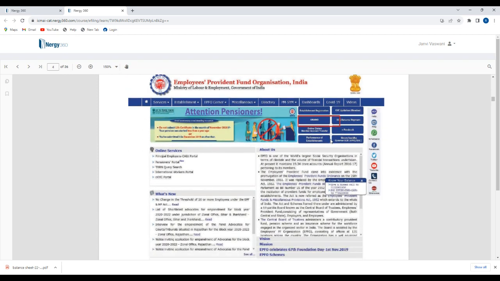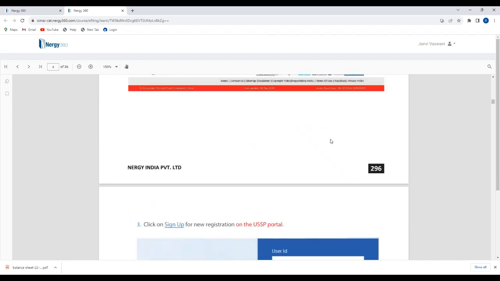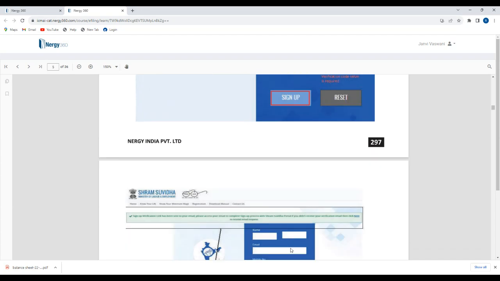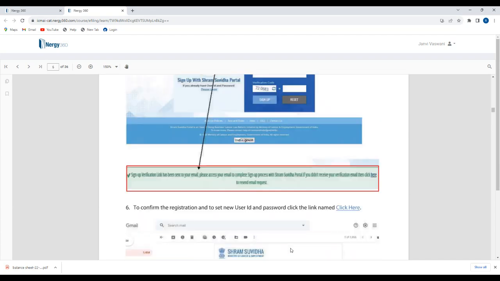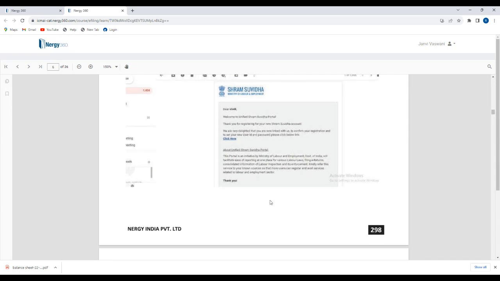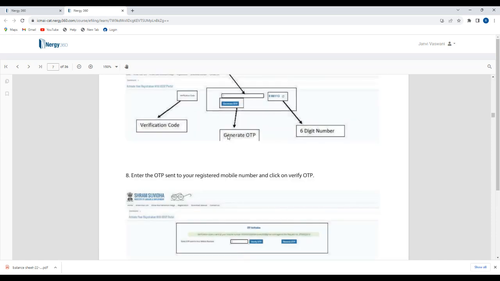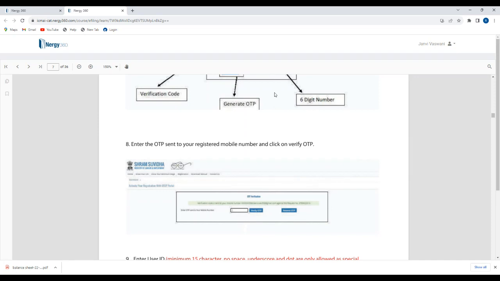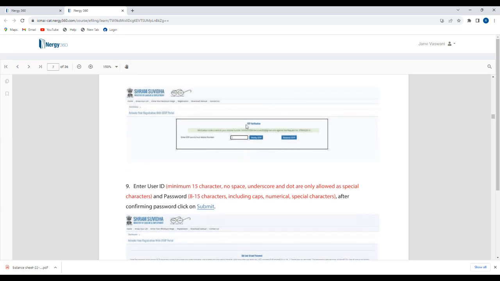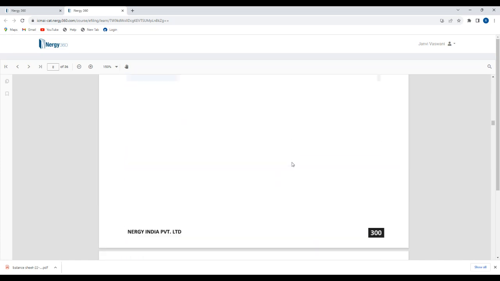So it is very much similar to EPFO registration. You need to sign up using your mail ID and mobile number. Initially, if you're doing it for the first time, you need to use all these to sign up. Once you sign up, you get a mail to your registered email address. You have to click on this link to continue your registration process further. You get an OTP, click on generate OTP, enter the OTP and click on continue. That will activate your registration portal and you need to fill in the relevant details.